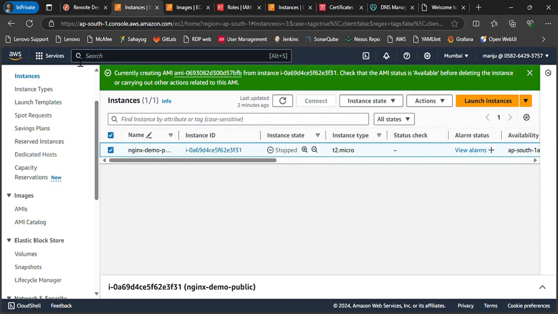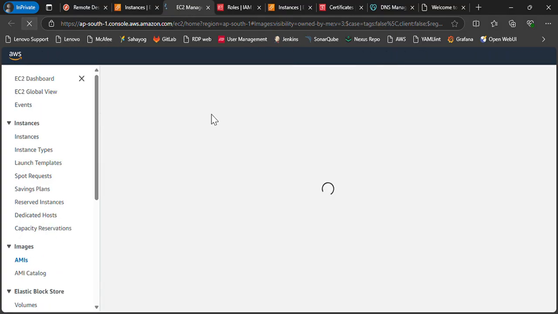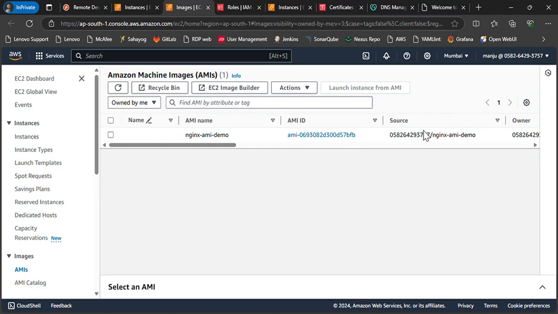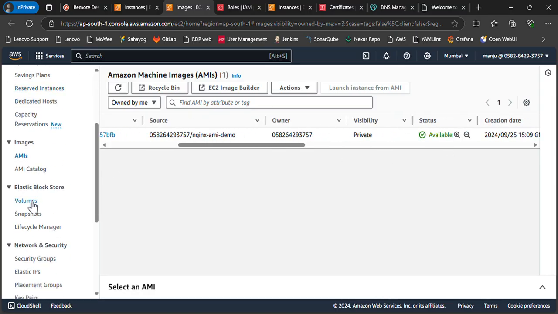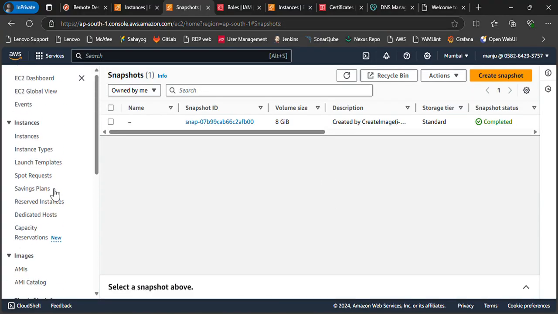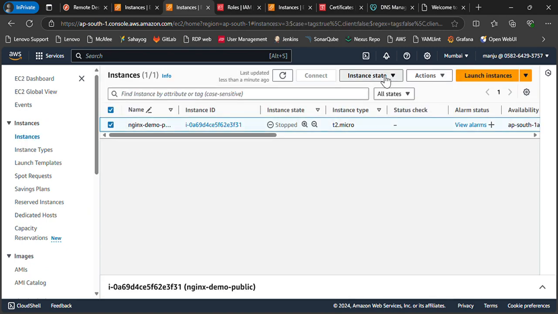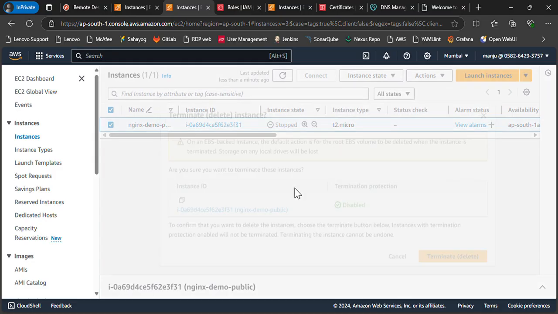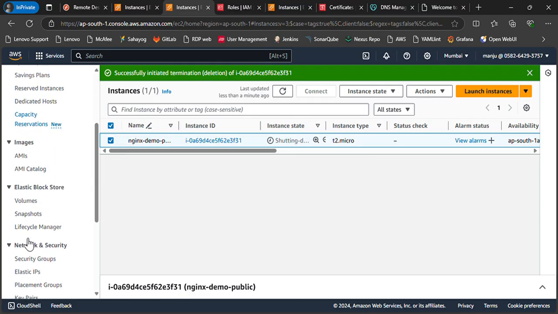We'll see if the image has been created. Refresh. Okay, the image has been created and also a snapshot will be created. We'll verify whether a snapshot has been created. Okay, it is created. So what we can do is we can delete this public instance. We don't need it. Okay, we'll create one more instance which is private, which is not exposed to the internet directly.